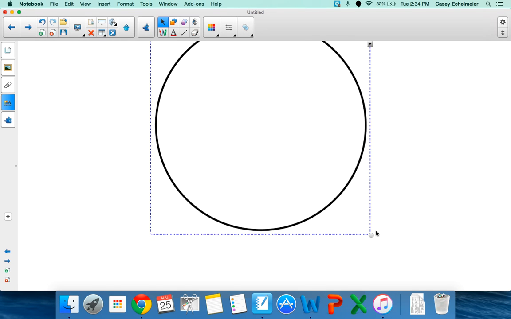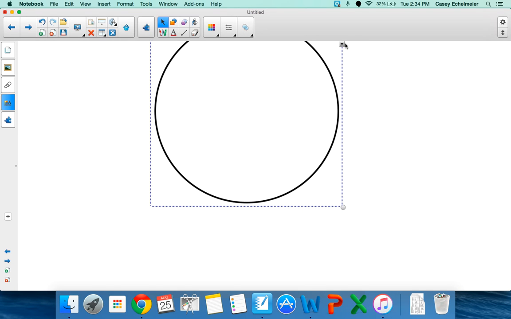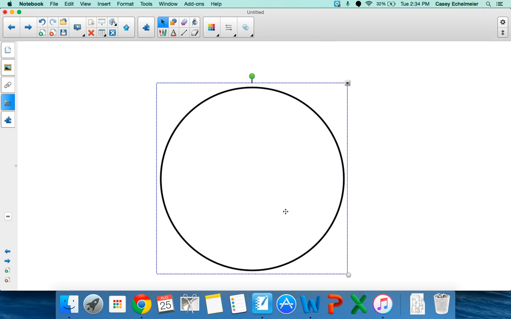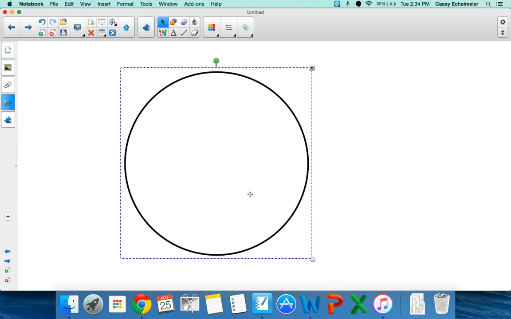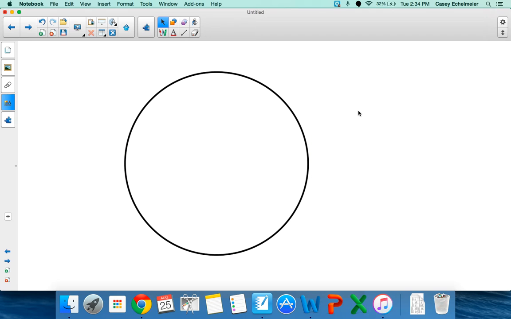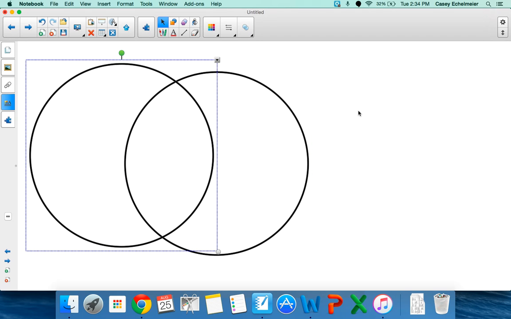Once again, here is my making it bigger. I can lock it in place. Right now, I'm going to drag it down so I can see it. And what I want to do is make a copy of this box because I want to make a Venn diagram. So by highlighting the box, I can go up to Edit and Copy, or I can hit Control-C or Command-C, depending on the type of computer you have. Then I can hit Command-V or Control-V, and now I've got a circle of the same size.